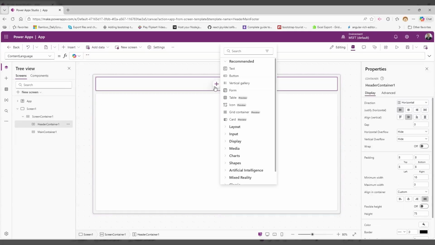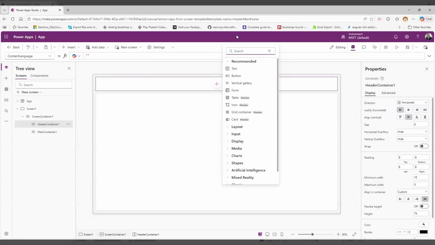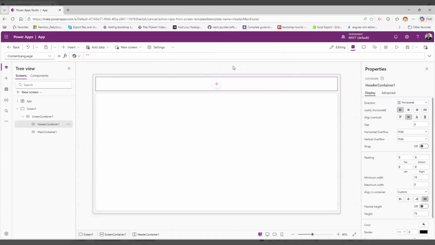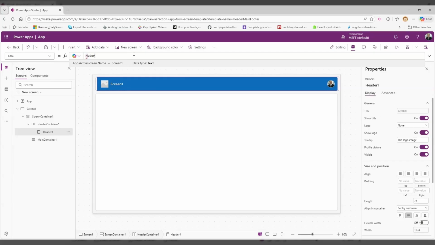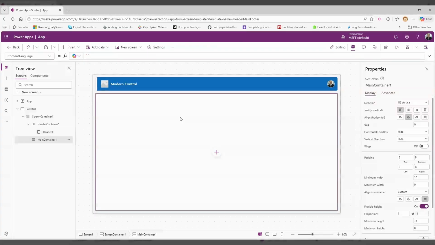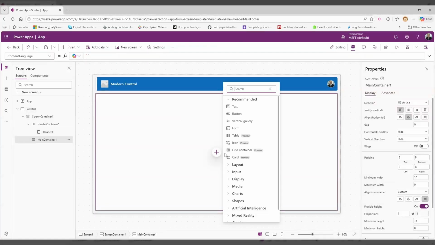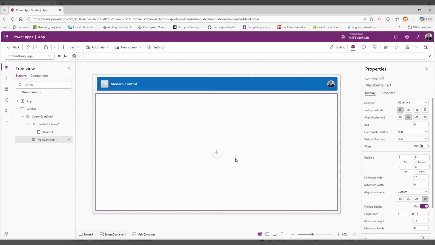In the header container, I am going to insert the new header layout or header component, and that header will have my screen name as the title. So I'm going to change it to modern controls. Okay. The next thing, in the main container, I am going to insert the card control.